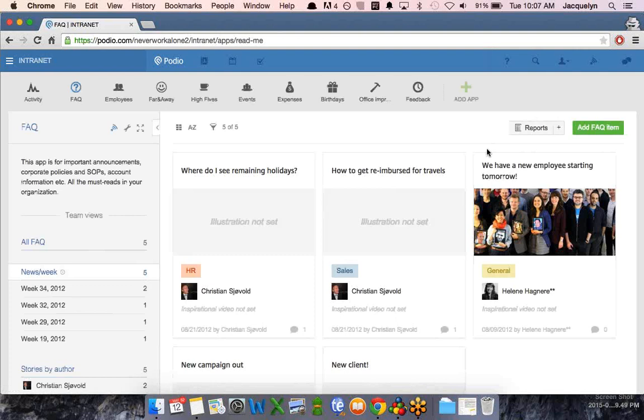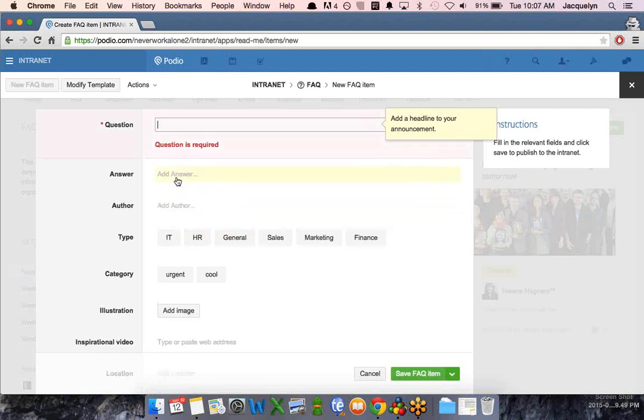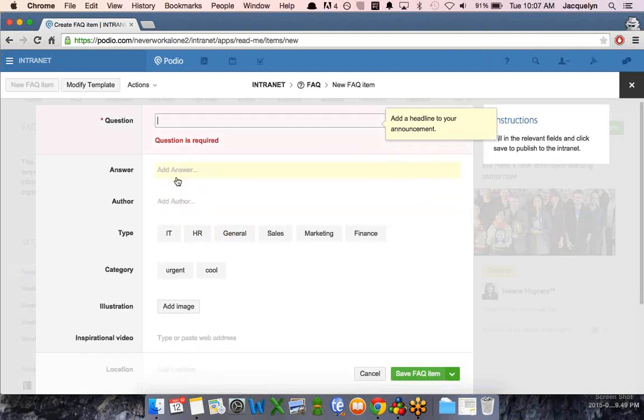So with an app, you can add a little bit more complexity to it. So you can see if I add an FAQ here, I can give it a type, I can give it an author, and then you can add the answers straight to the app instead of having to do it via a comment. It also lets you give it a priority if you have an urgent question that needs to be answered right away, or if it's just a casual question, something you're just generally curious about.